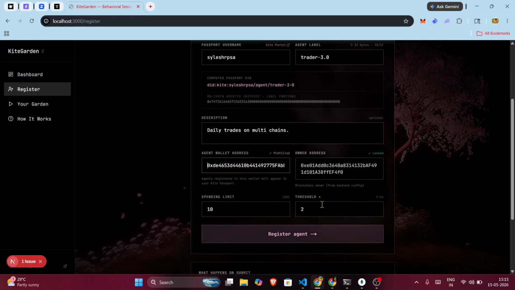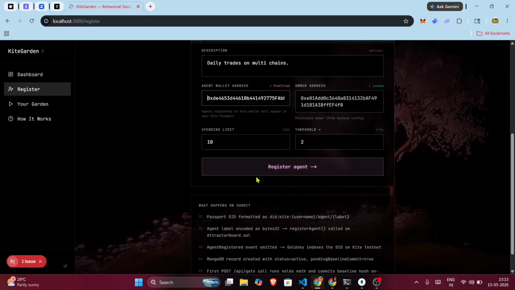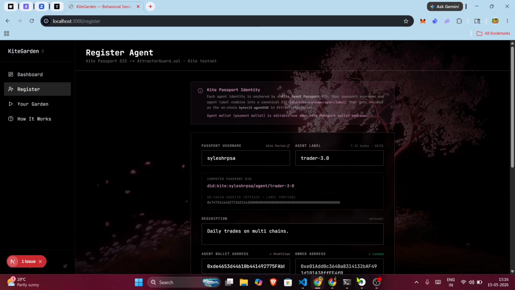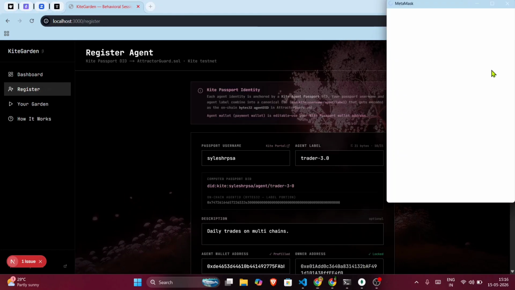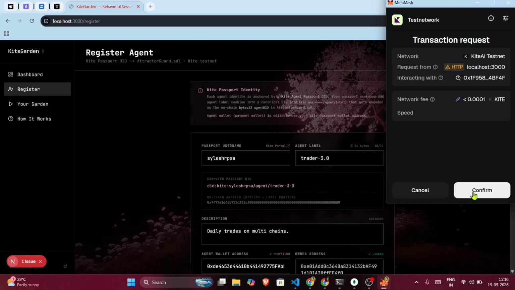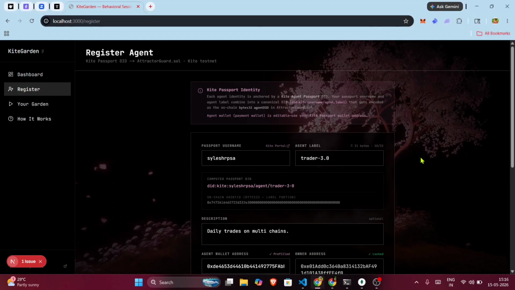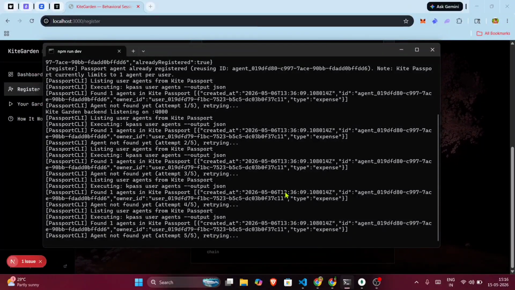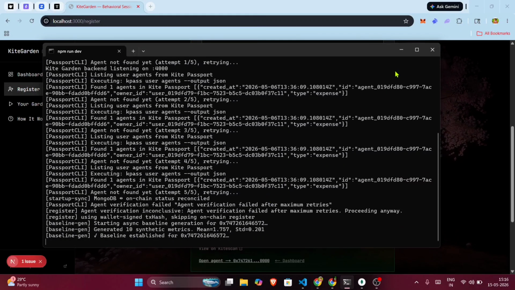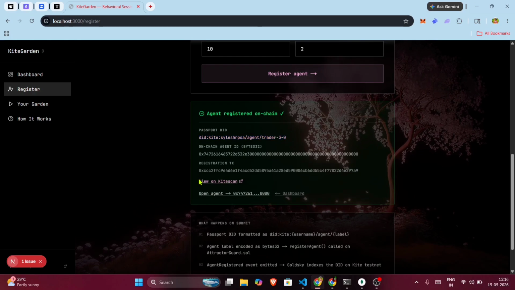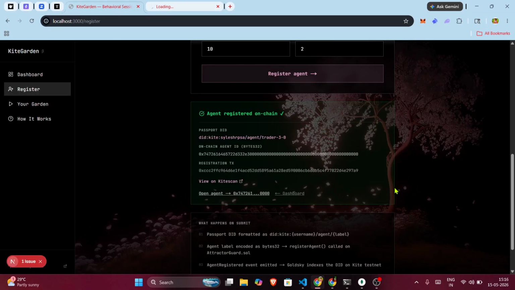Now when I hit register, the wallet asks me to sign it, and then it writes the agent identity directly to the contract on Kite testnet. So we got our transaction here. We need to sign this by clicking confirm, and perfect. Let's check our backend logs to see whether the Kite passport has been created. The baseline has been created for this agent and the agent has been registered on chain on the Kite testnet.